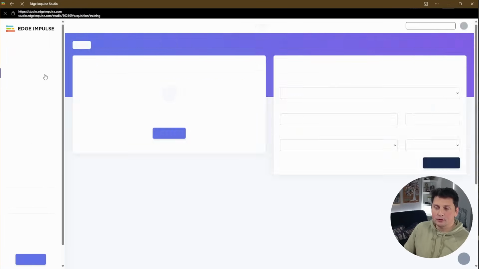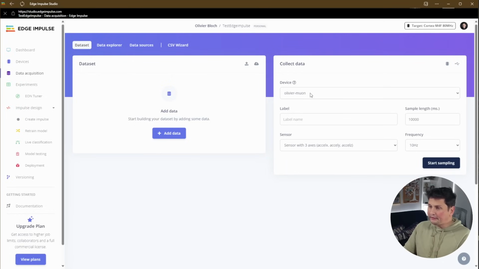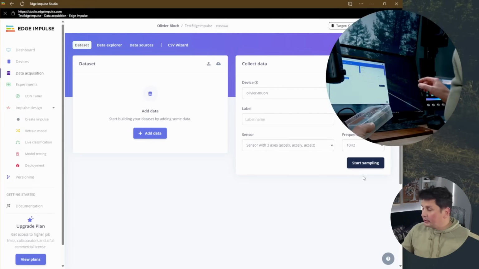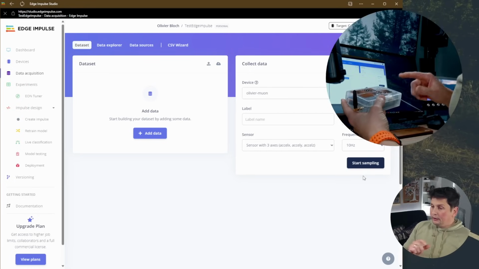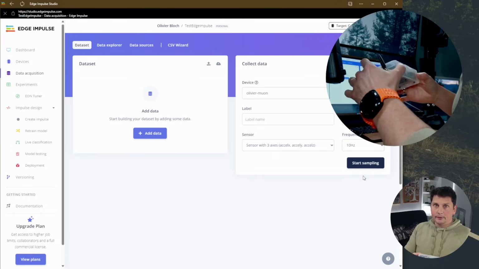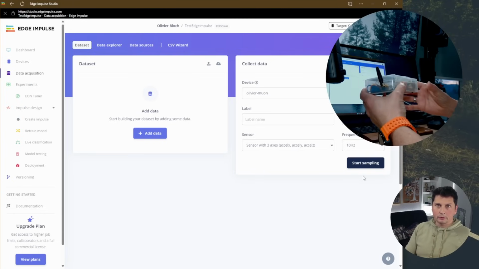Now, if I go to data acquisition, it detects the device, and I can start collecting data with real sensors all the way up into Edge Impulse. So let me do it. Here I'm going to bring up the device so you can see what's going on. So device is here. I want to do an up gesture and a down gesture. That's what I want to recognize, right?